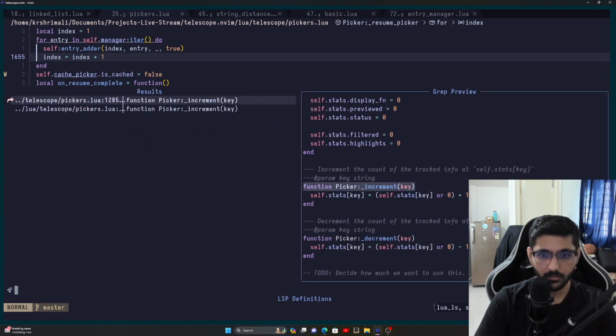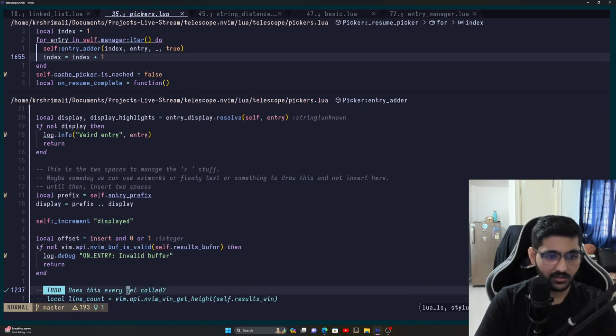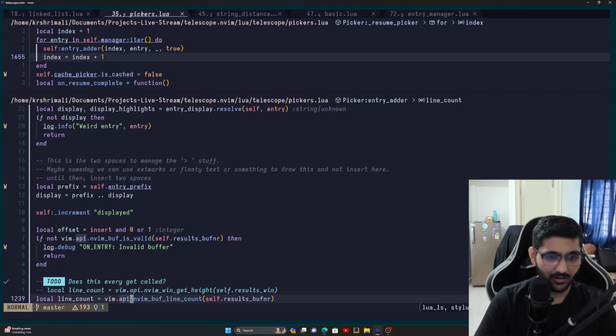Now what do you do? I think, oh, increment the count of the tracked info. Okay, that's fine. Not really concerned here. Offset equal to insert and 0 or 1. Mm-hmm. Crazy, crazy stuff. On entry invalid buffer.